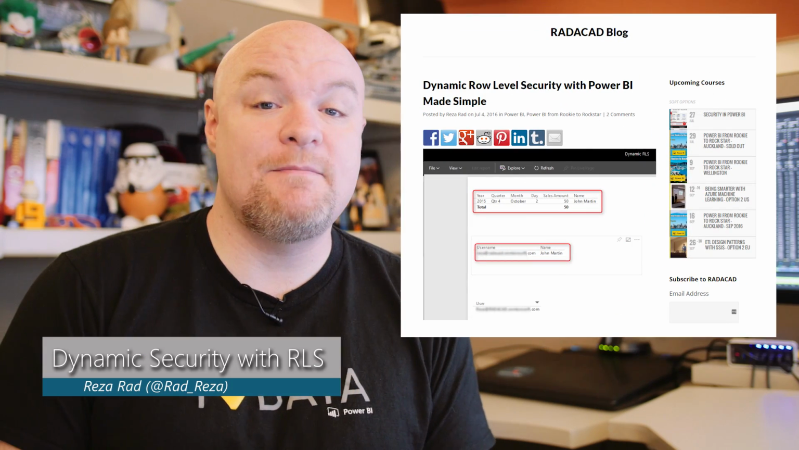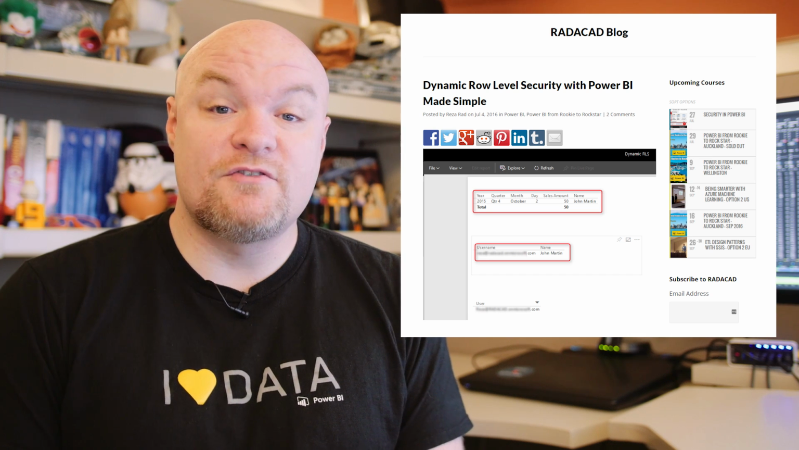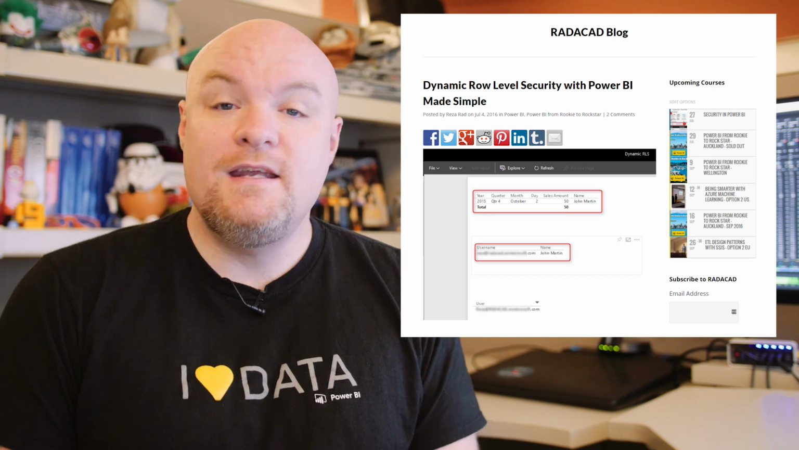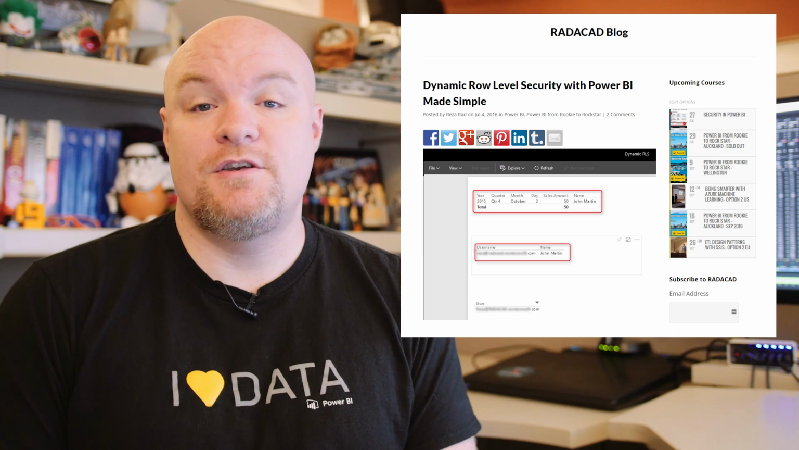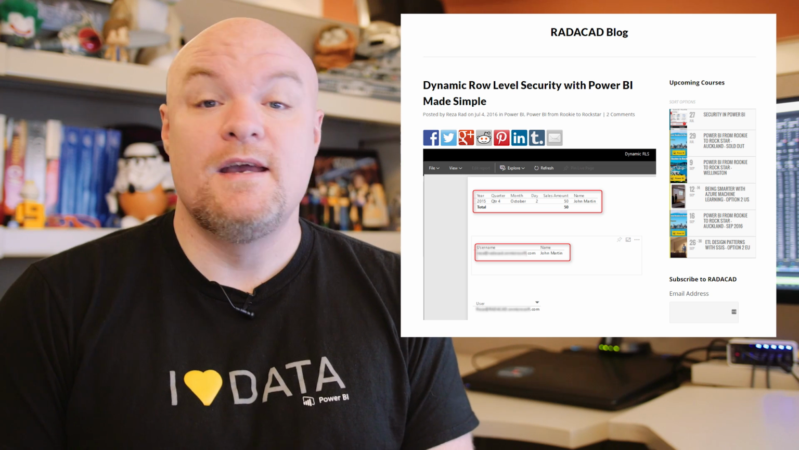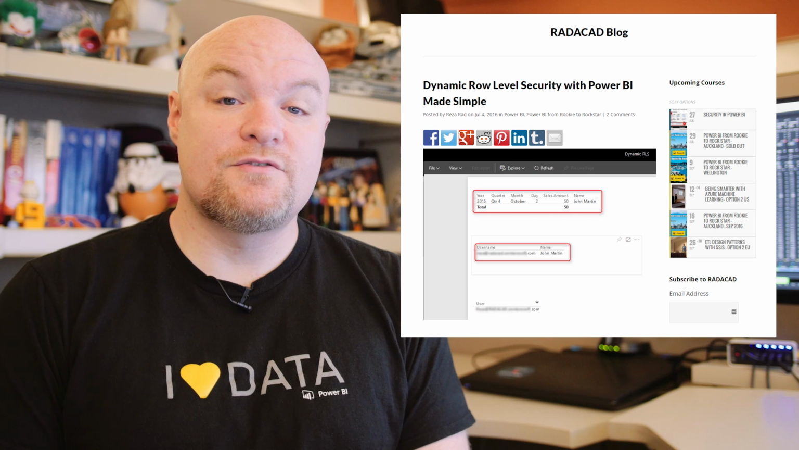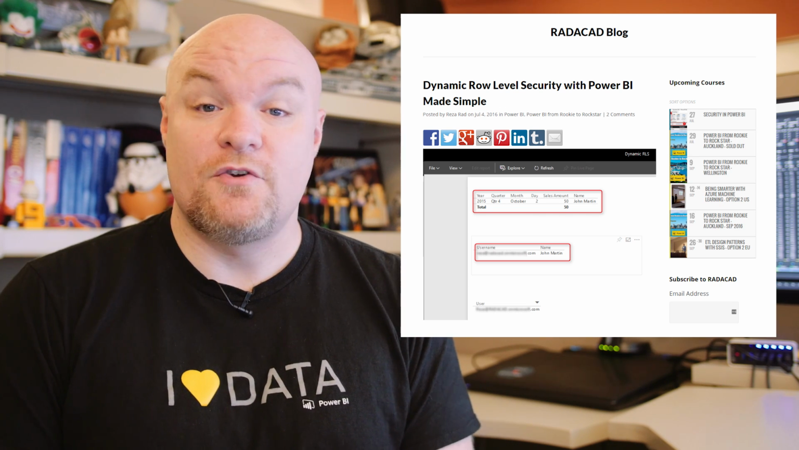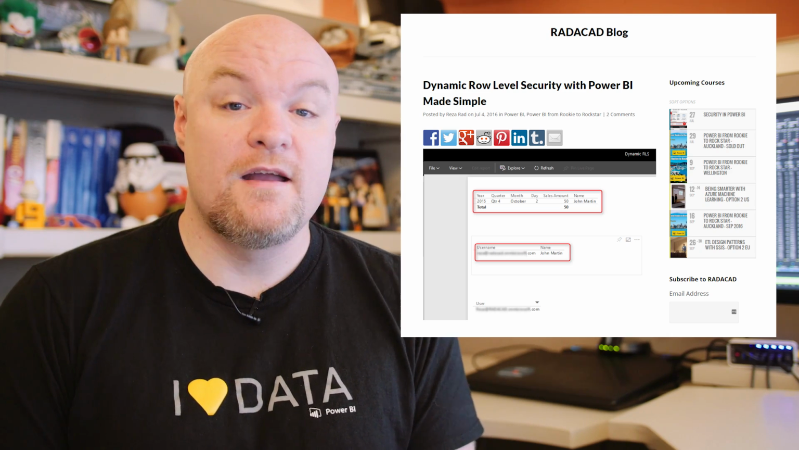First up on the list is a blog post from Rezorad where he looks at how you can implement dynamic security with row level security inside of Power BI. So row level security is now available inside of Power BI Desktop to configure, and he looks at how you can use the username function to actually control dynamic security based on the user itself. This is true row level security. He walks through how to enable your model to support dynamic security, and it's just really a useful blog post to go through if you have no idea how to do it.